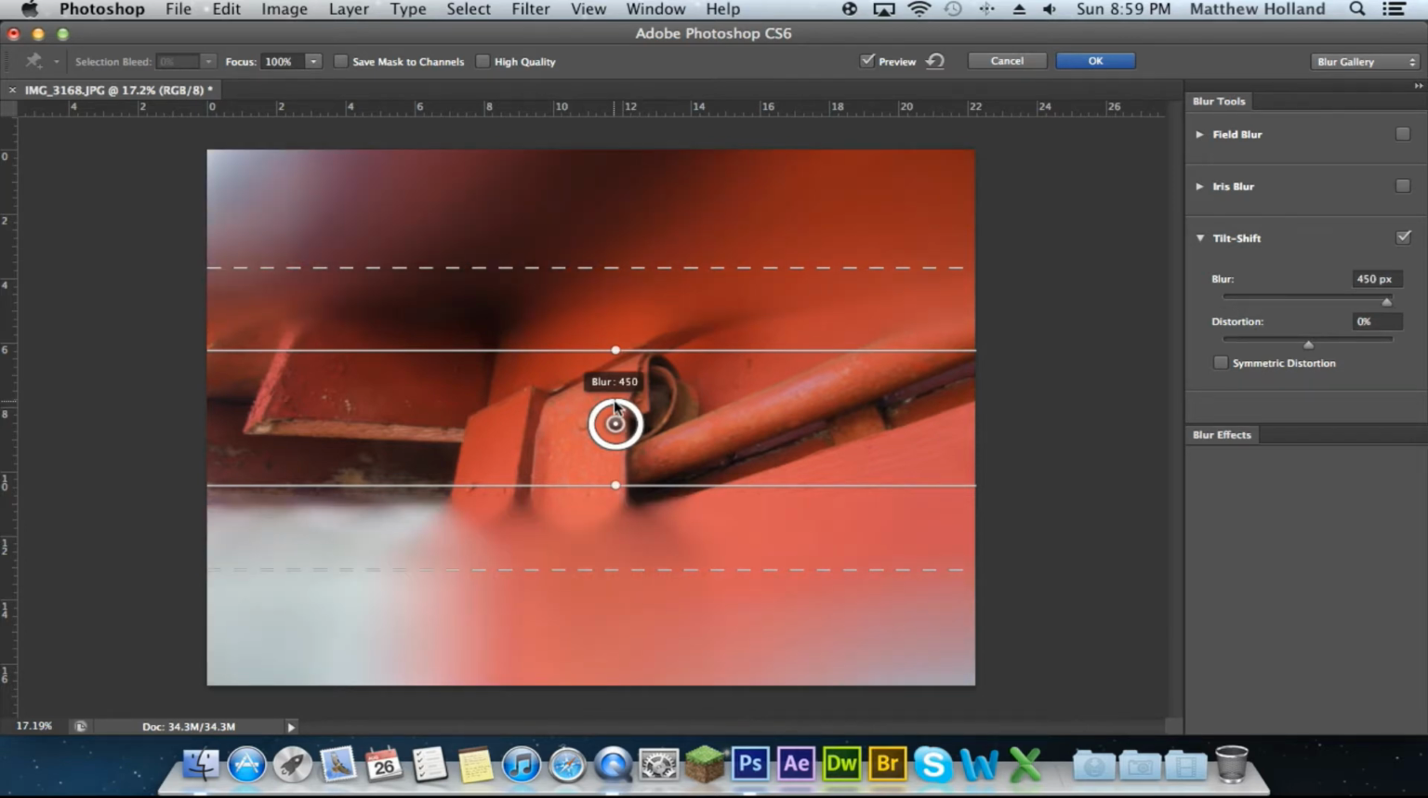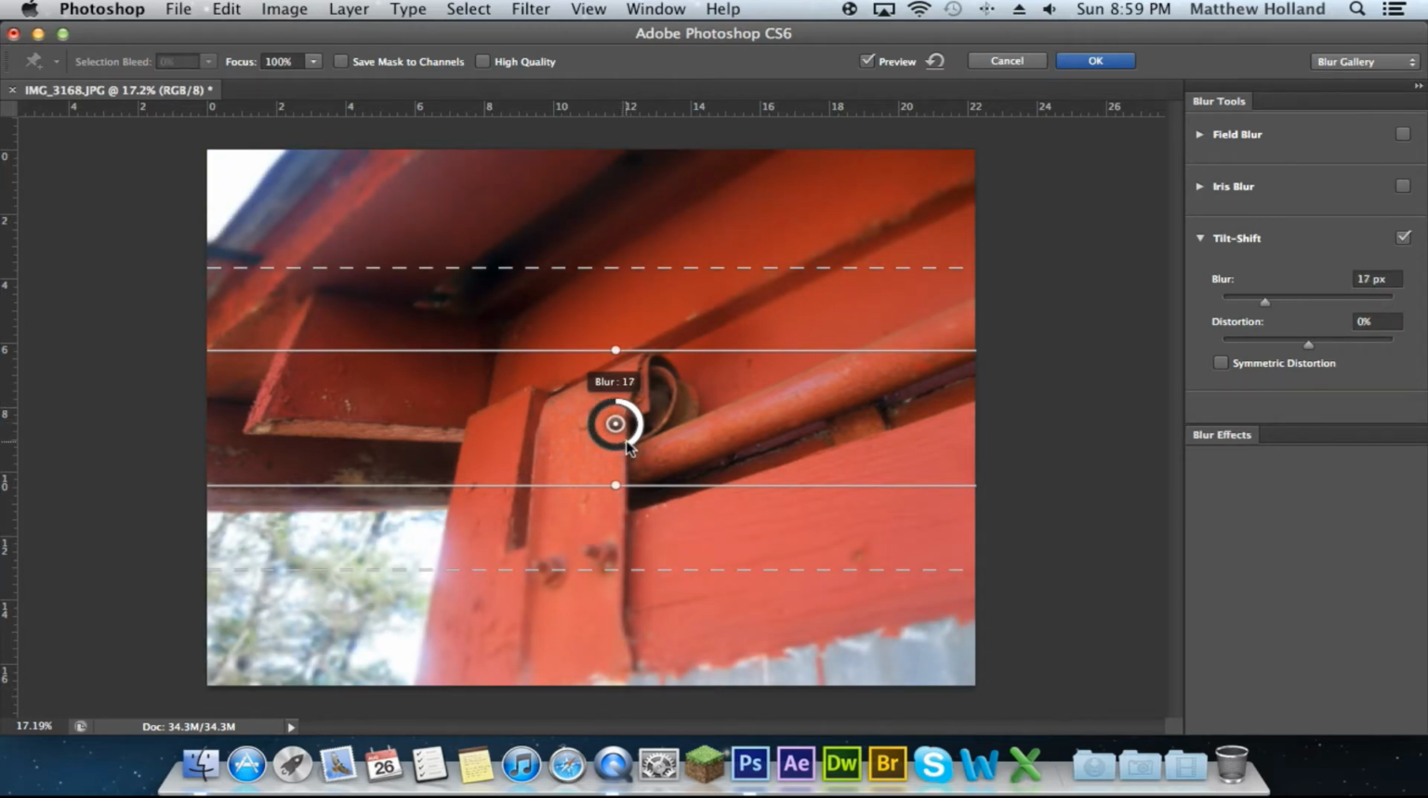493 blur and it would look like that, which is horrible. But it would be useful for something. I'm going to bring mine down to about 17. And then I like how it looks. It's blurry down here, blurry up there. Really focuses in on the center of my image, which is what I'm trying to accomplish in this Photoshop.